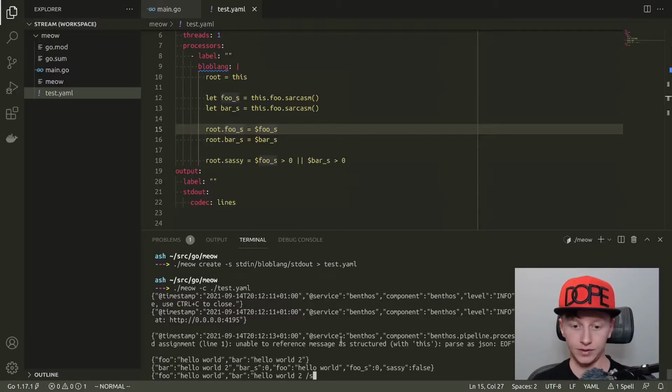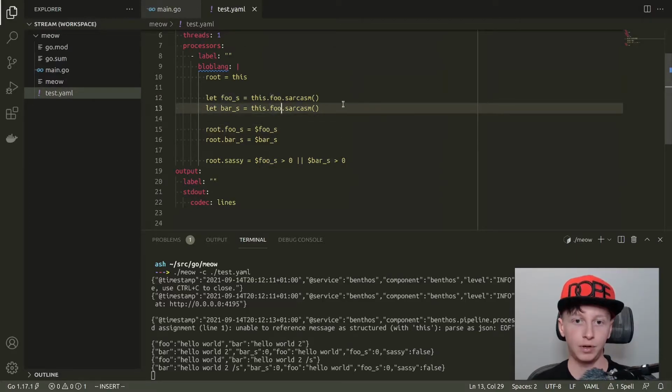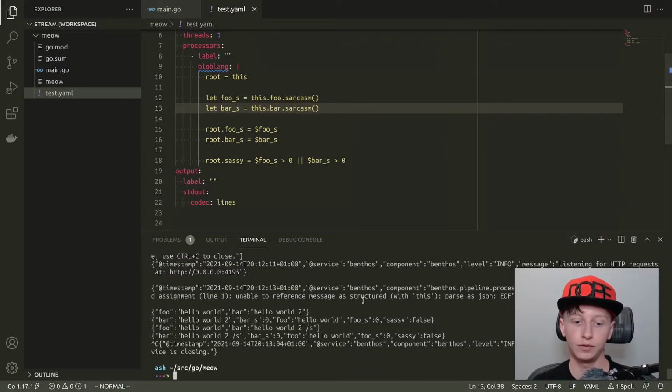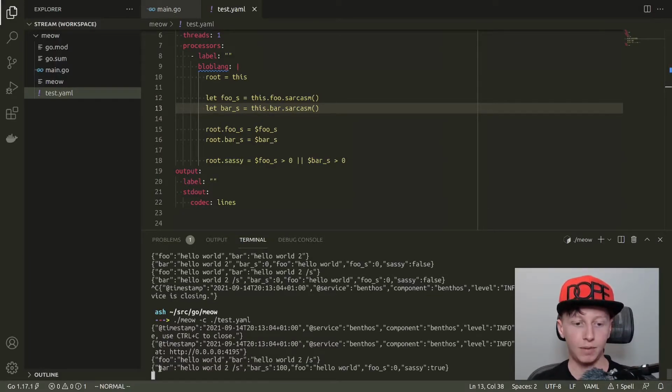If I just do the same thing, but I make bar sarcastic now, what we get out is not sarcastic. Oh, there was a bug in my mapping. That's why. So bar_s is this.bar.sarcasm, not foo.sarcasm. So let's run that again without bugs this time. And there we go. So bar is hello world 2, and bar_s is 100 because it is sarcastic.